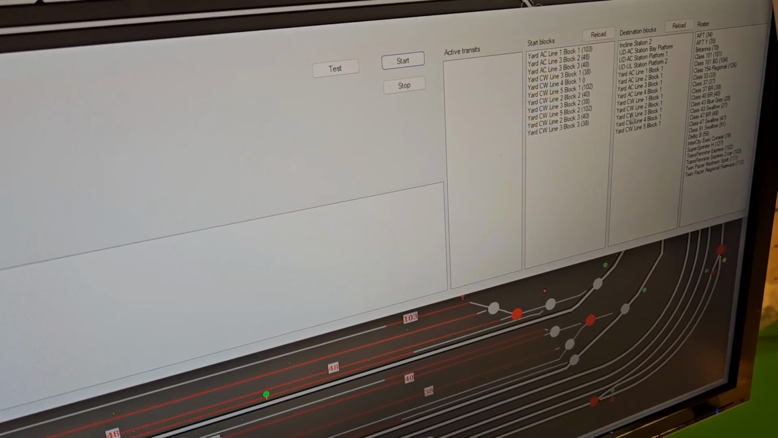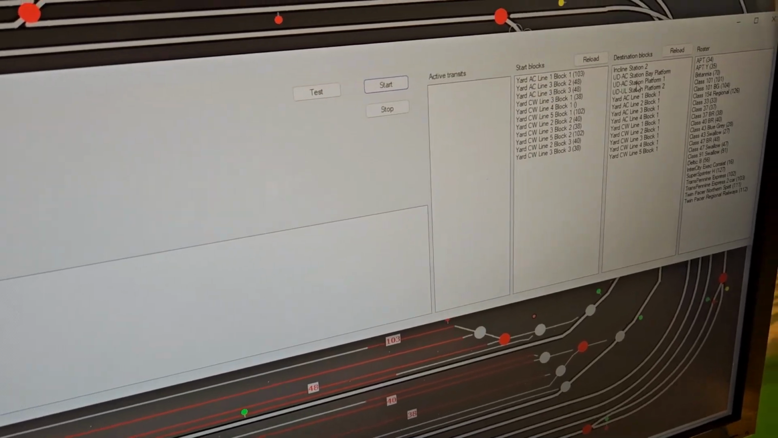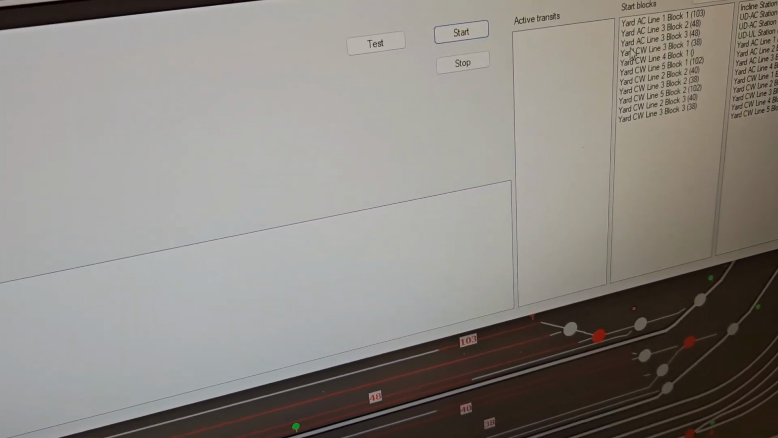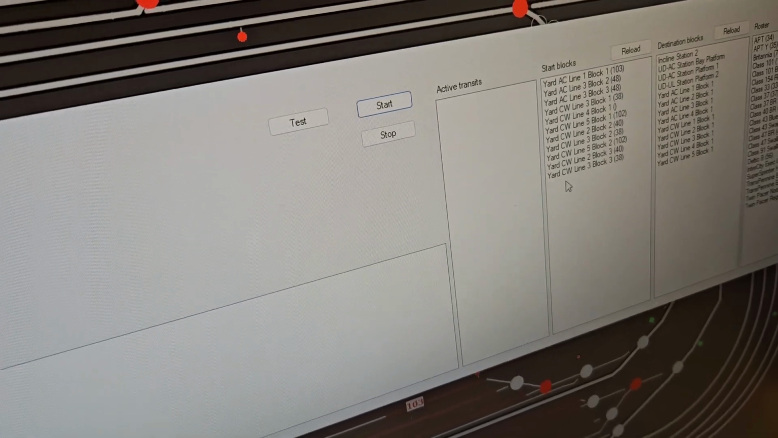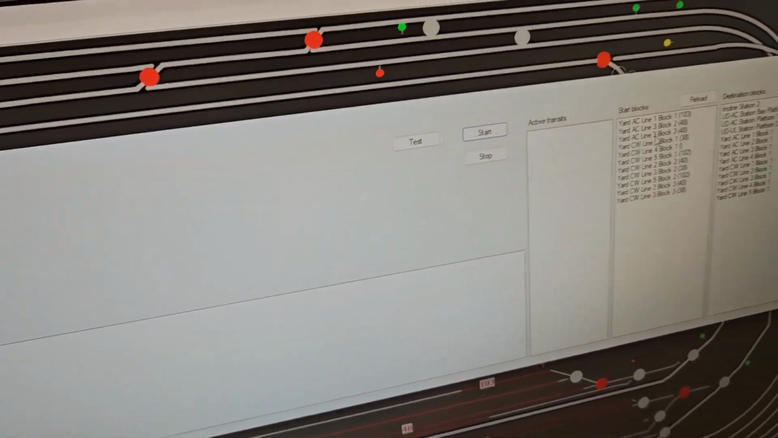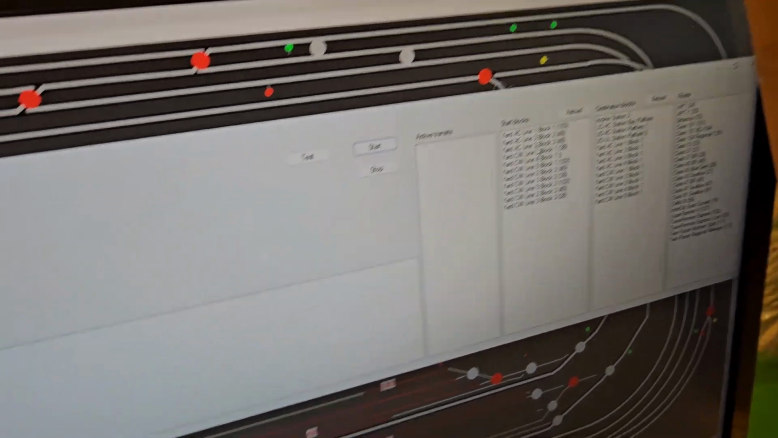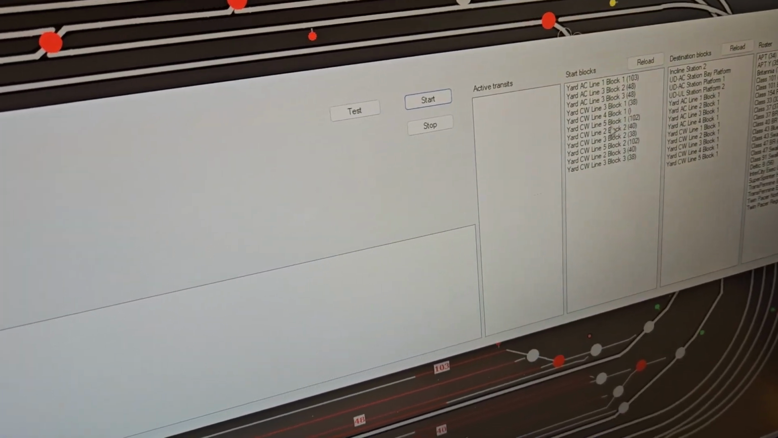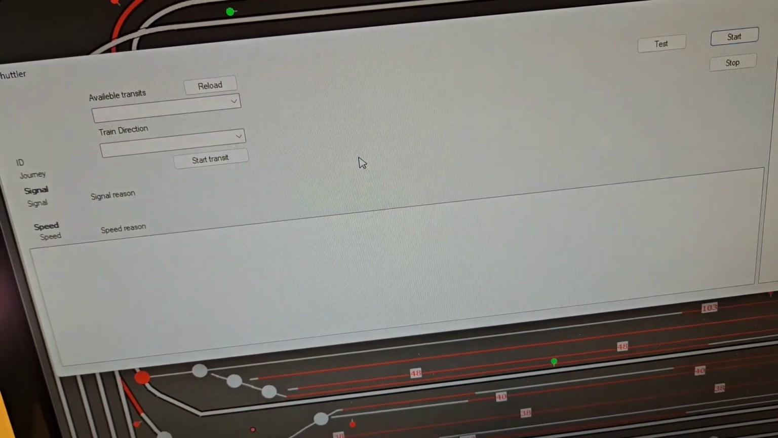I've got these marked as popular destination blocks. I'm not really using this at the minute, so I will leave that for now. And the start blocks listed here are the blocks it's identified on the layout that are occupied, and that it can also read an RFID value from, so it knows not just that the block's occupied, but what train is in there as well.